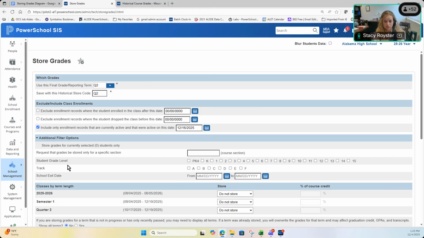If you're the data clerk that deals with grades, deals with transcripts, deals with storing grades, you want to know this date for every one of your quarters, because if you ever have to go back later in the year and store again for that quarter, you've got to use that exact same date, or else you could end up duplicating your data, and that's a mess to get cleaned up. Now, these additional filters.